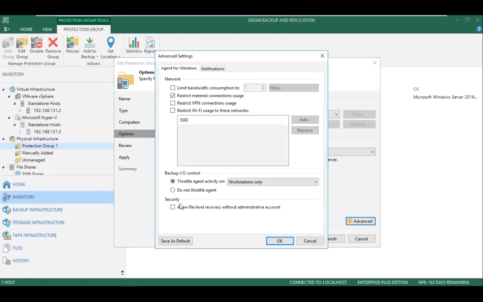The same tabs which you have seen in the agent console, you can see here also. You can configure your throttling according to your requirement. If it is a workstation, you can choose workstation, server, or all hosts. Veeam automatically detects whether it's a server operating system or a workstation.